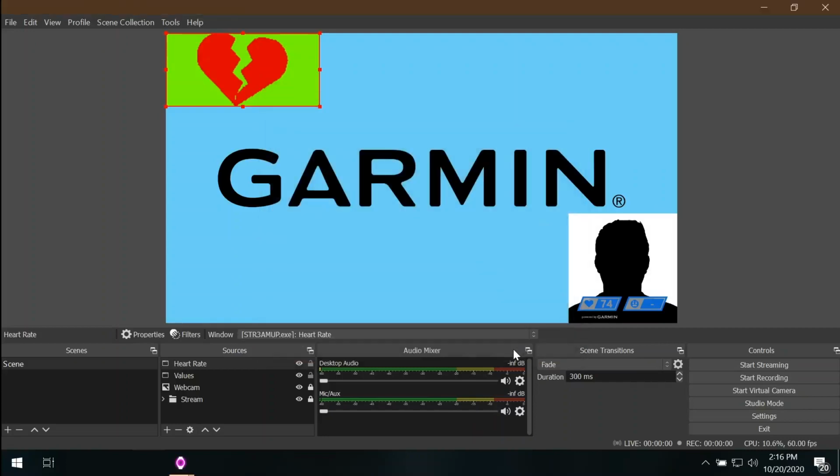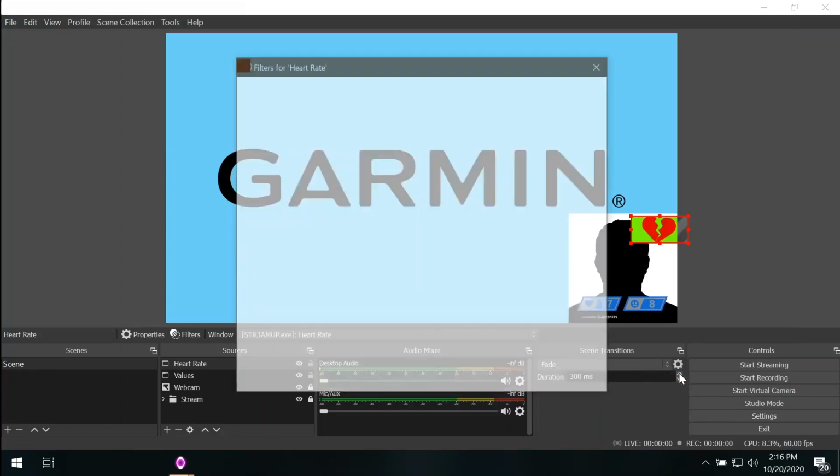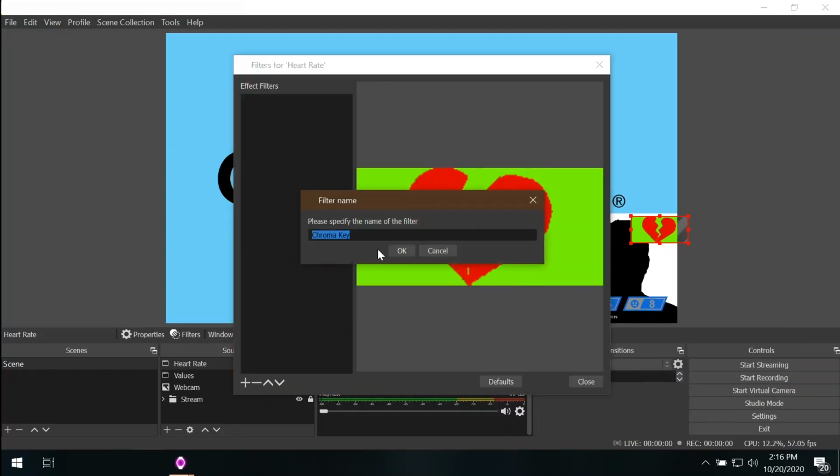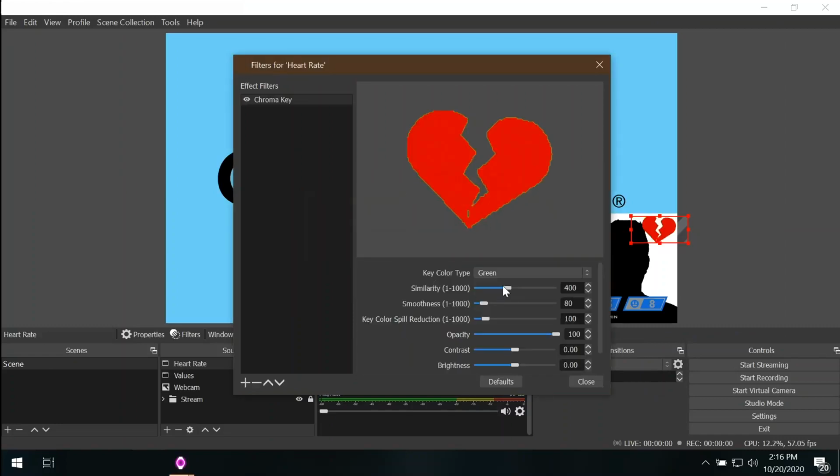Then click OK. Back on the main screen of the Streaming Tool application, we can reposition and resize the overlay. Next, right-click on the overlay. Select Filters at the bottom. Again, click on the plus on the bottom left and select Chroma Key, then OK. Once the image settings are to your preference, select Close.